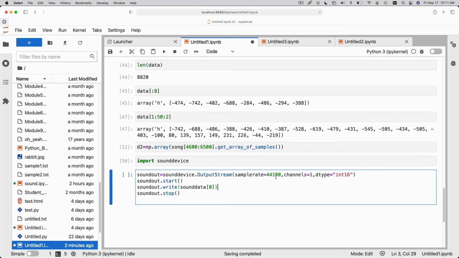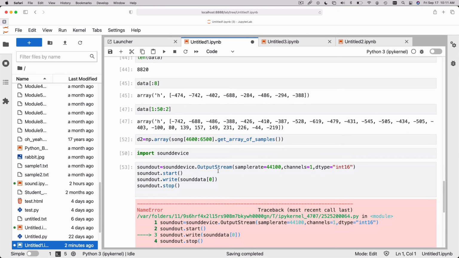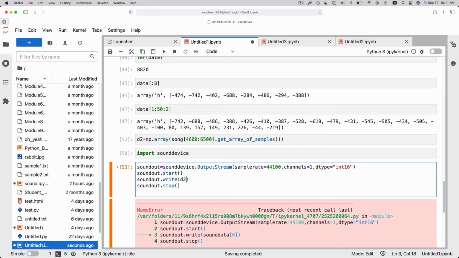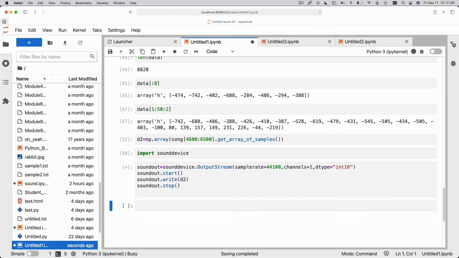Let's see what happens when we play it. D2. Okay, what happened there? Well, I didn't take every other sample. So that's both the channels of the stereo being played in a single channel. So it has twice as many samples, so the speed is slowed by a factor of 2, and you're getting this mix of two channels together.